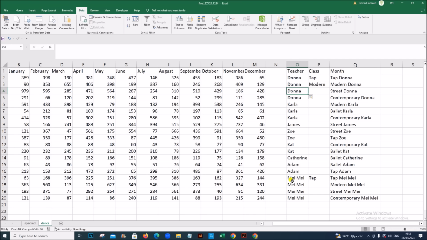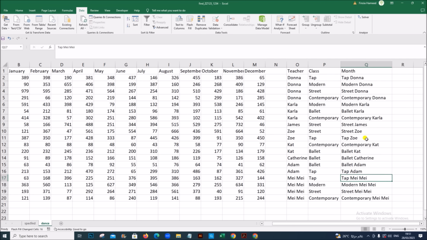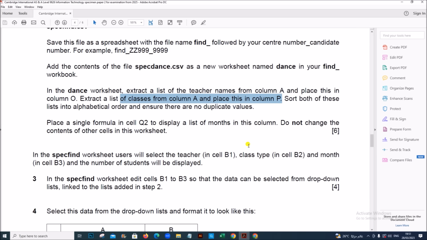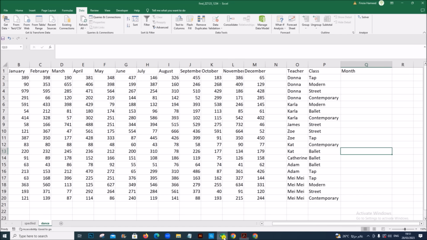So you can see all the teacher names are extracted from this. Same way, use the flash fill feature for the class. So the class names are extracted. So now you can remove this. Sort both of these lists into alphabetical order. Ensure that there are no duplicate values.